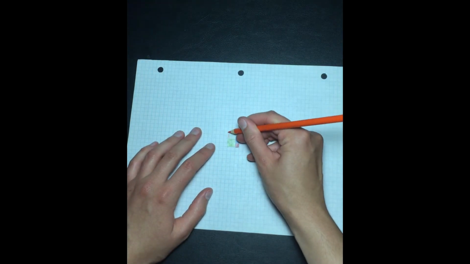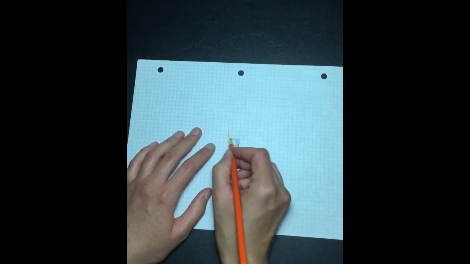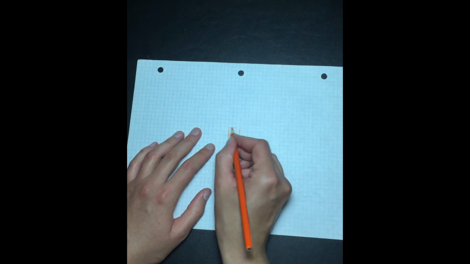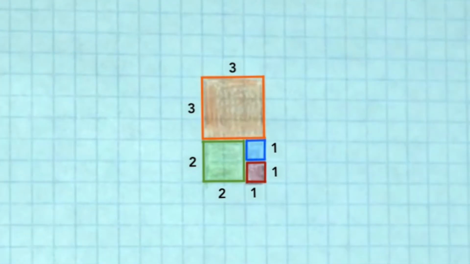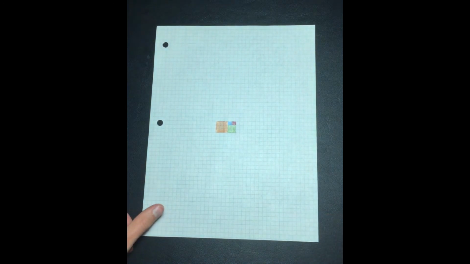And now we have 3. The top of your colored shape should be 3 units long, and we're going to line up the 3 by 3 square with the top of that colored section. And let's turn the paper again.